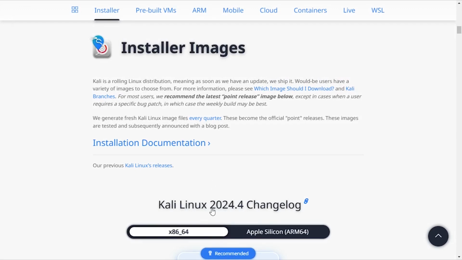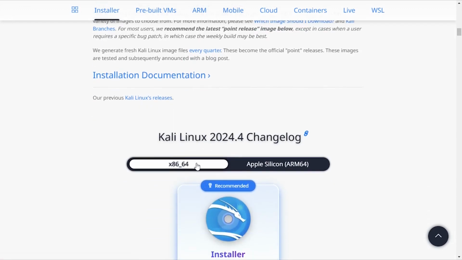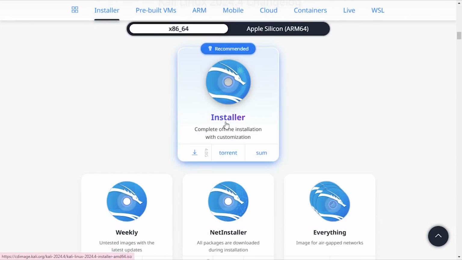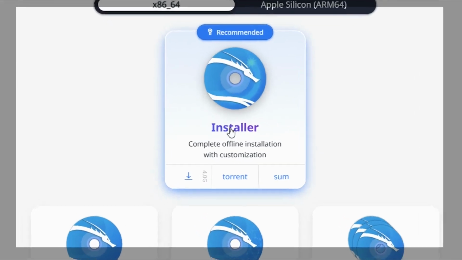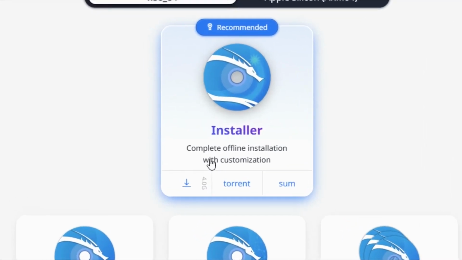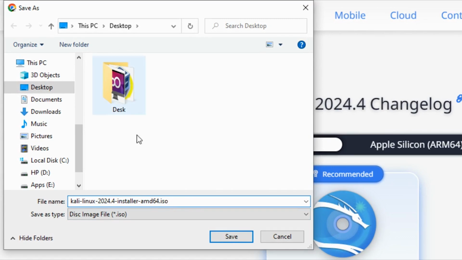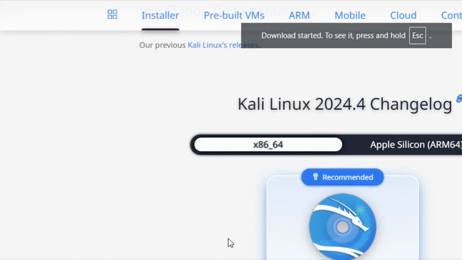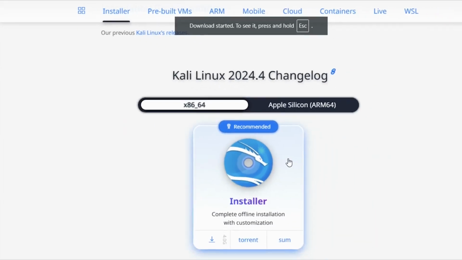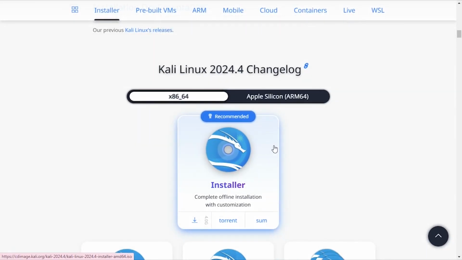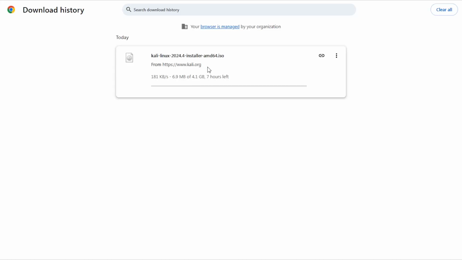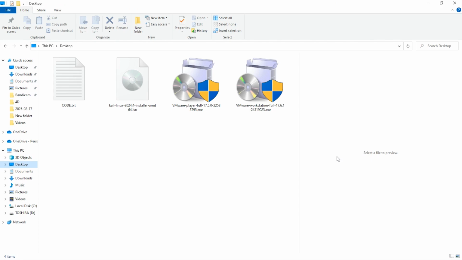Here there are two options, and this one is selected for me already. So I'm going to go with the installer, which says complete offline installation with customization. So I'm going to click on this download icon here, and it's asking me to save. So I'll choose my desktop and I'll click on save. So I have the Kali Linux being downloaded here. I will get back to you once the download is complete.